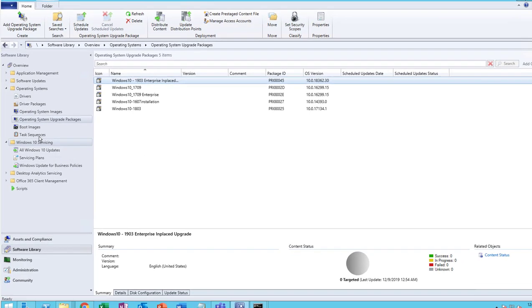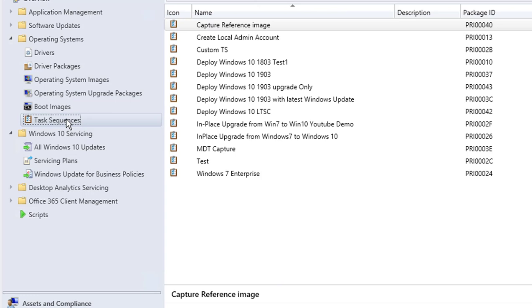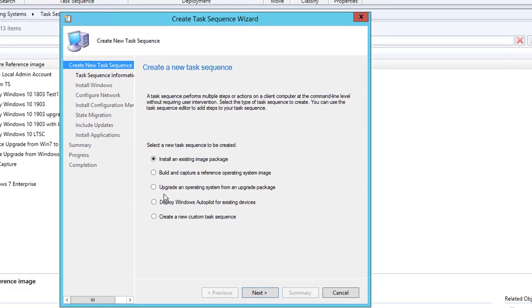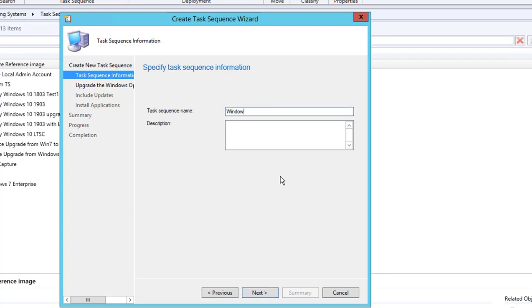Now, the next thing we want to do is create a task sequence to do an in-place upgrade. I'm going to right-click on Task Sequences, Create Task Sequence. So it's going to be the third option here, Upgrade an operating system from an upgrade package. Make sure you choose this one. I'm going to click Next. So it's called Windows 10 LTSC in-place upgrade to Enterprise 1903. Oops, too long. Let's call it Upgrade 1903. Looks good. I'm going to click Next.